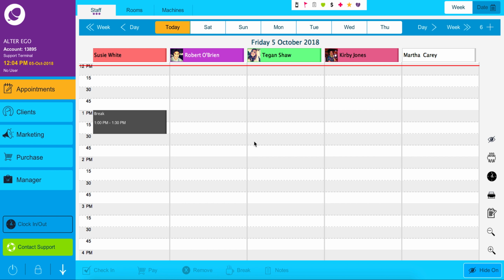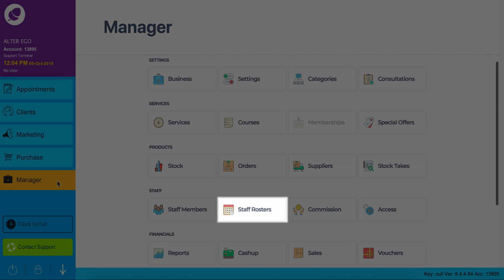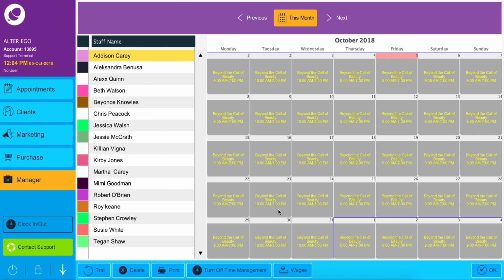Staff Rosters. This video will show you how to use the Staff Rosters section of Phorest. Click Manager. Under Staff, click Staff Rosters. Here you will see a list of staff members.